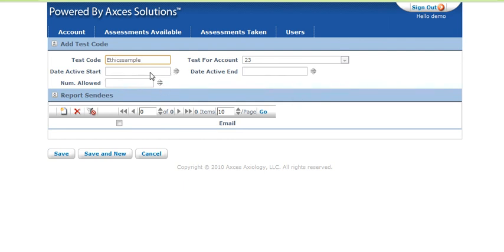And the active start date, I'm going to go ahead and put that in, that it's active. I'm not going to put an end date on this right now. I'm going to leave it an open code because I may want to keep giving this out. If it was just going to be a project and everyone had to take it by a certain date, then I could put that on there. But I'm going to put the number of allowed. I don't want everyone giving this out to all their friends and family, so I'm going to go ahead and put 10 on there so it doesn't get out of hand. And now I'm going to go ahead and save that.